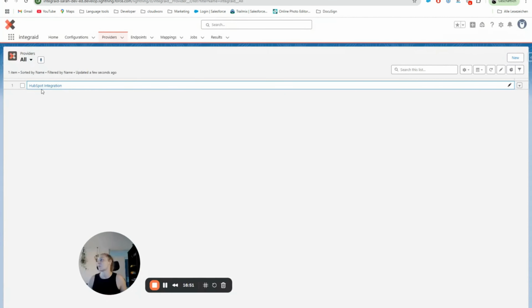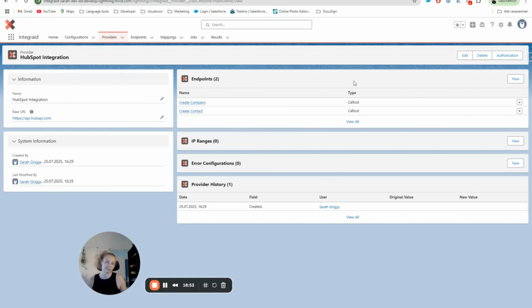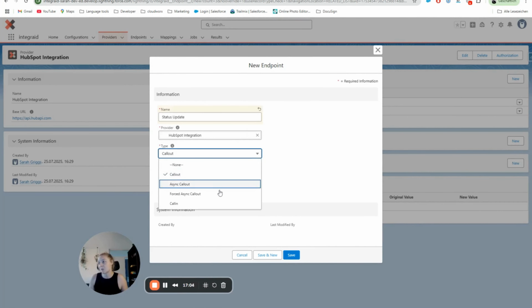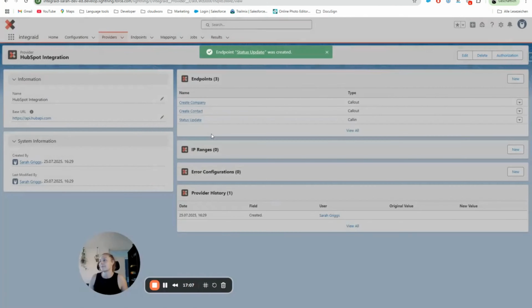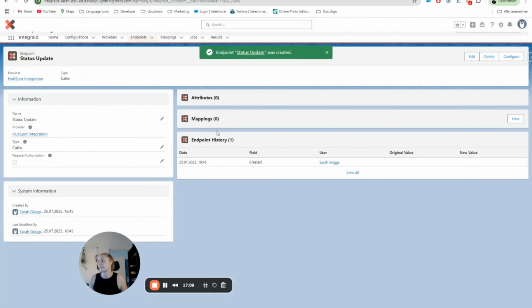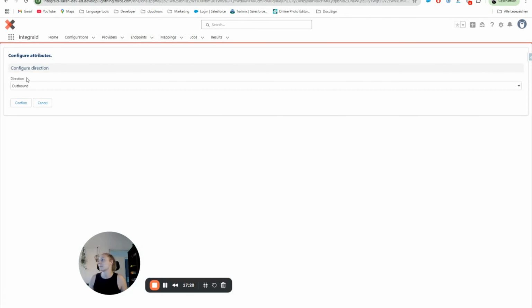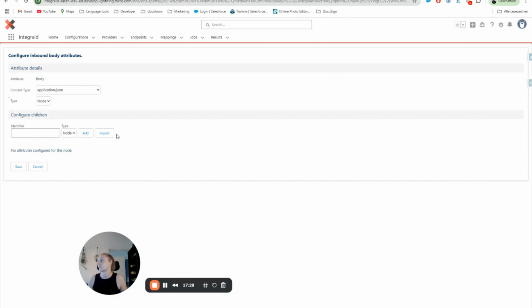So if we go back to the provider into HubSpot, again, this is all known. So we add another endpoint. Only difference is that we're not doing a call out this time, but a call in. So I'll save this. And we have less information here, but we can configure the attributes again like it was before. So we'll do configure. And this is going to be an inbound. We'll import an example.